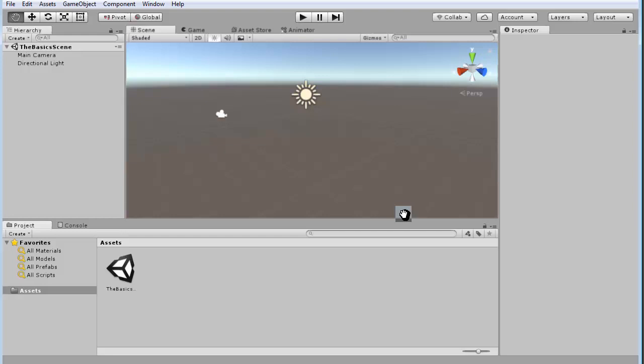So over the next few videos, we're going to go through some basic things such as creating objects, working with cameras, working with lights, placing a player or an FP controller, and things like that.